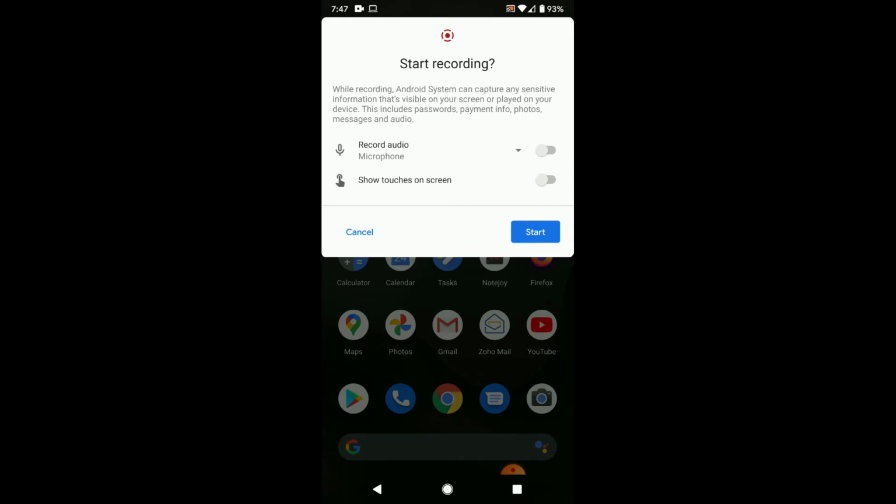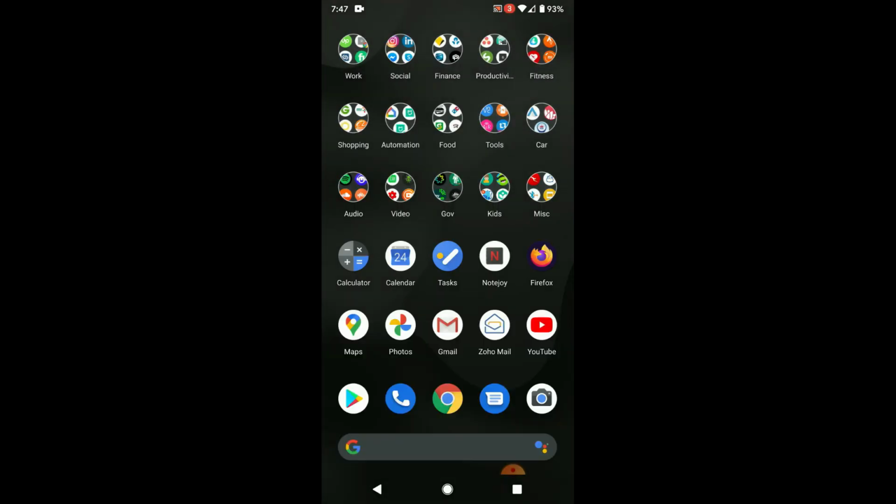If you want to enable the microphone and show the touches on the screen, select both of these options, then press start. This will start recording the screen and you see a countdown at the top. It's so easy to use. Give it a go and see how you like it.